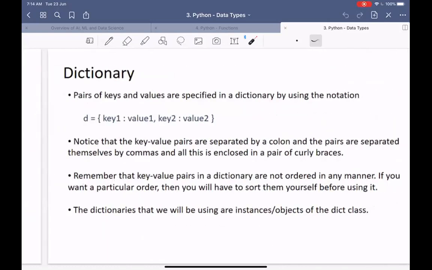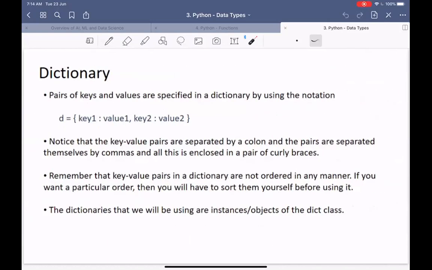Okay, so let's look at how to create a dictionary. To create a dictionary, we write it in curly braces like this. Can you name one data type that was written in curly braces among the ones that we have seen earlier?